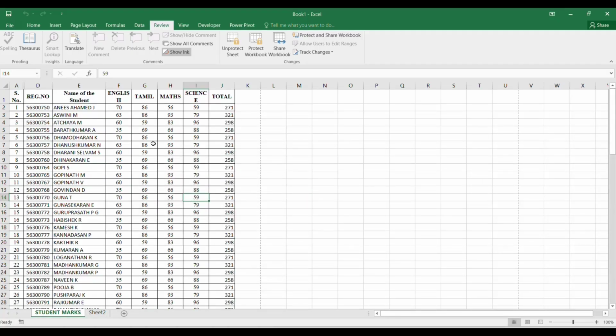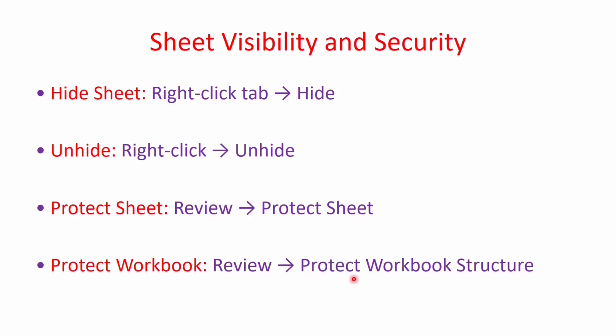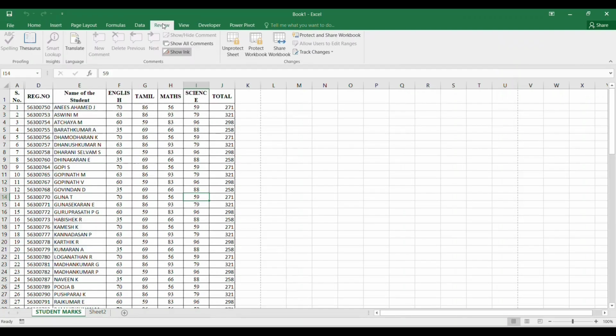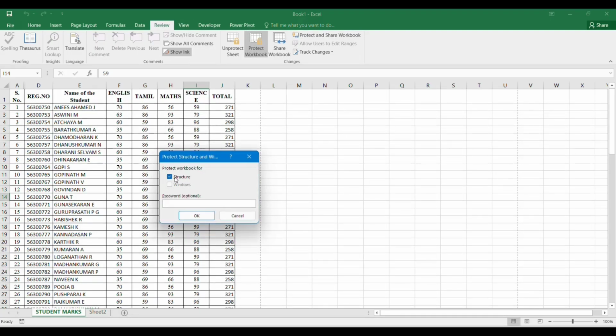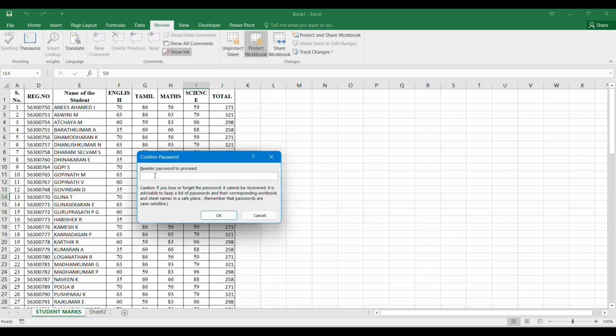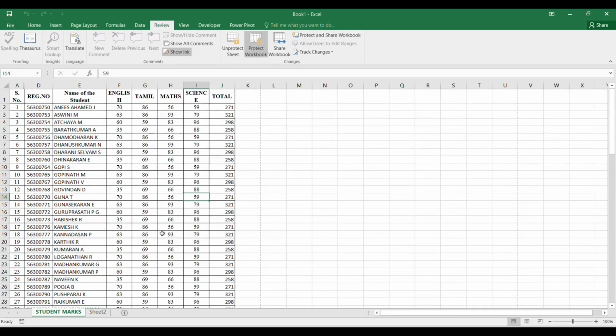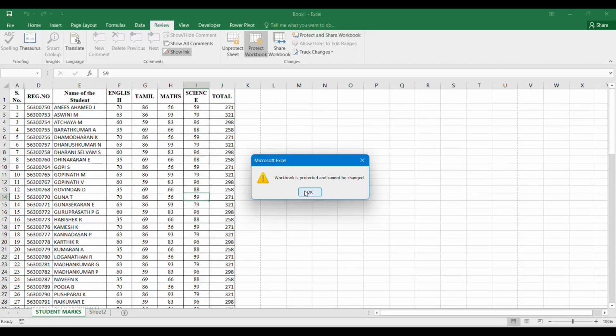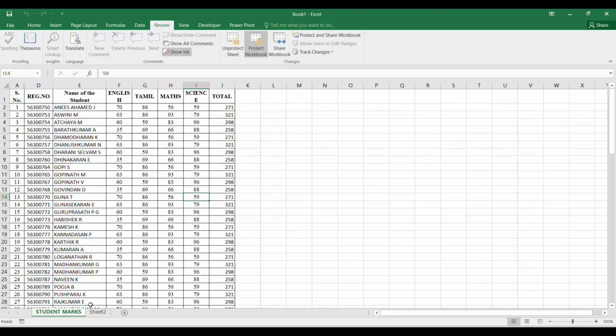Next, protecting the workbook structure. You can also protect the entire workbook structure. For this, go to Review tab, then Protect Workbook, then check Protect Structure and Windows and set a password. It is optional. Then click OK. This prevents users from renaming, deleting, or moving sheets, or adding new sheets and changing the workbook windows arrangement.